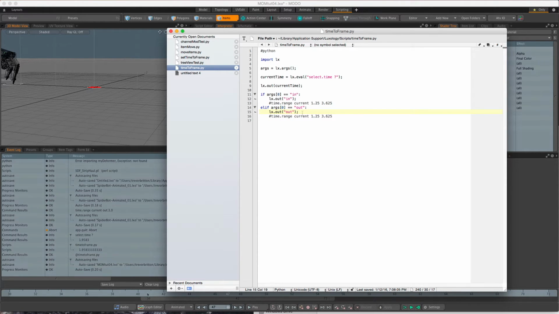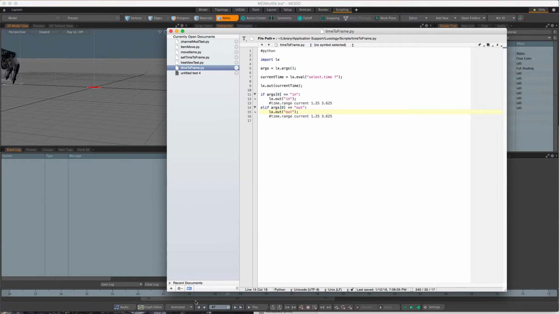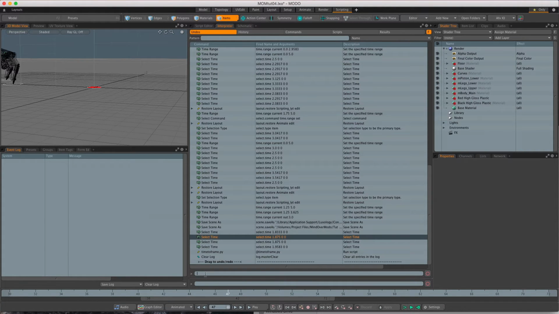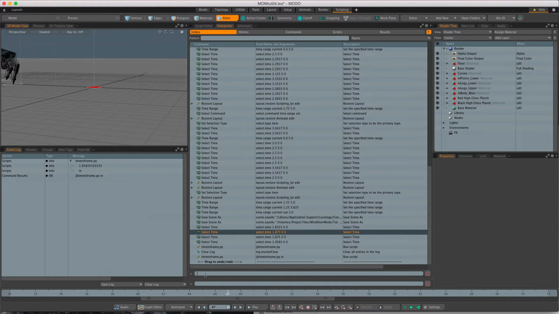So hit save. Okay, so I'm just going to go back over to Modo, type in time to frame.py, and then the argument is going to be in. So let's see if that works. Okay, and it sent the word in to the event log here. So that means it's working correctly because I typed the word in as the argument.